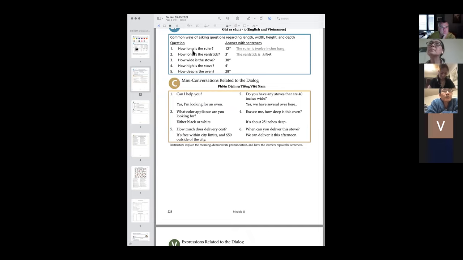How long is the ruler? Ruler là gì? Ruler là quy luật à? Là cái thước. À, okay. Cái thước dài bao nhiêu? Cái bằng gỗ. Không phải là cái bằng giấy hay là cái bằng nhựa. Okay.